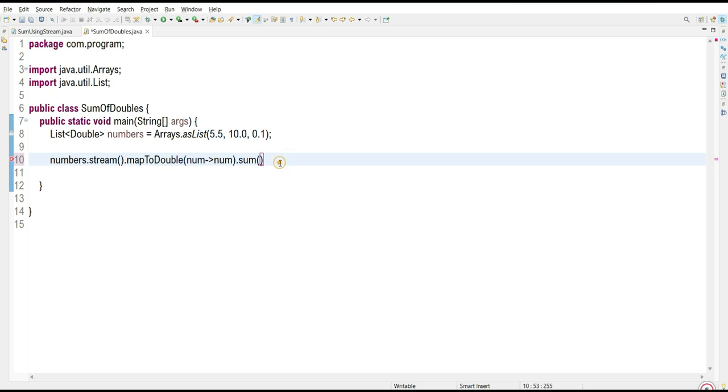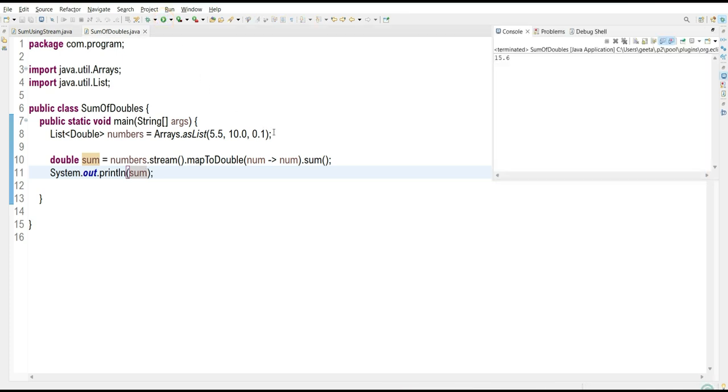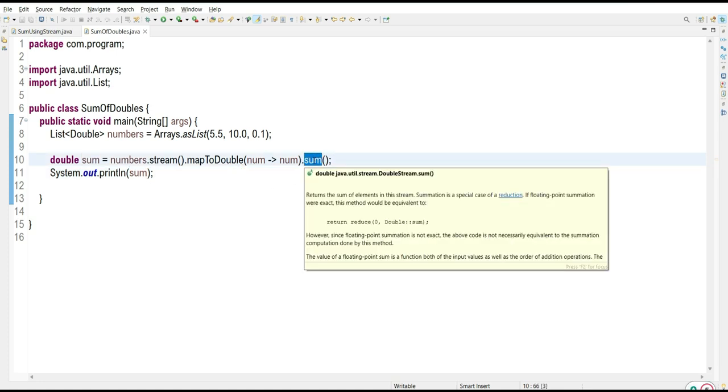Let's store it in a local variable for sum and just print it by using the sysout statement. Let's try for the output. We are getting the sum as 15.6. Okay, so this is way one, which we have done through the sum method.